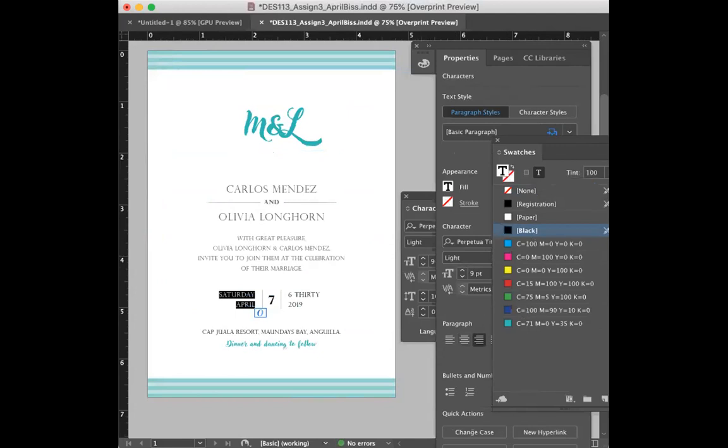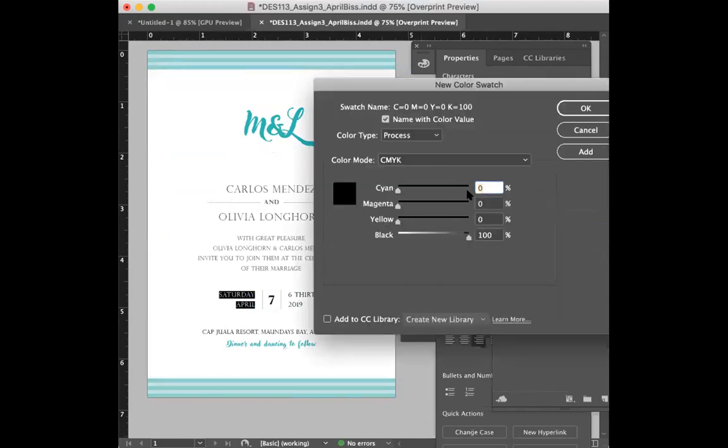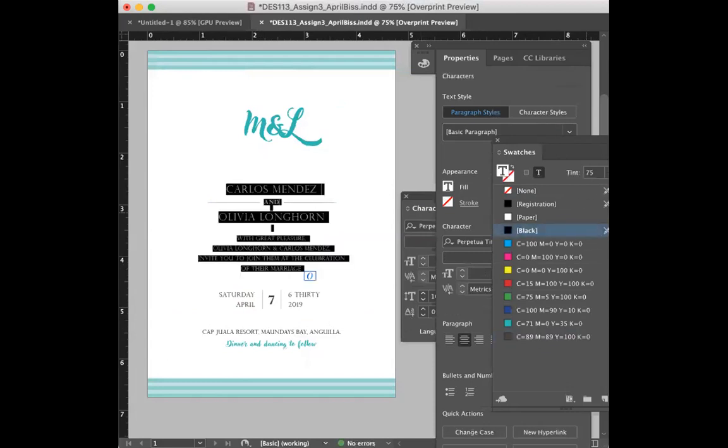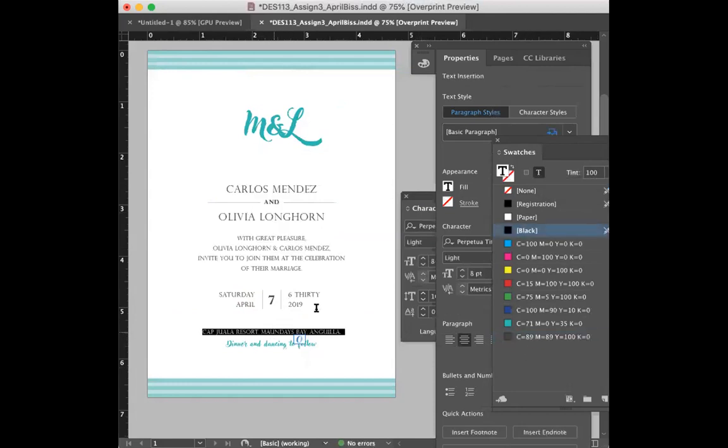Or you can even do a new color swatch. We can do like a brown color. So let's pick a darker brown that maybe you can even tell that it's brown, but has a different look about it too, instead of black. Let's do 100% brown here. There we go.